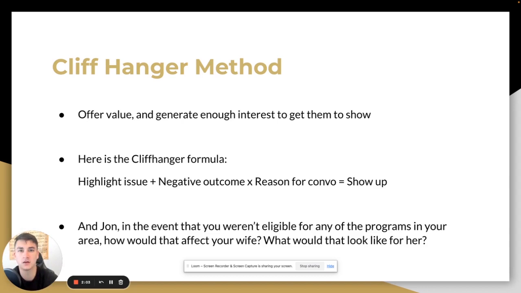Yes. Perfect. Well, let me see if I have any time available in my schedule in the next week or so. Give me one moment. And we pull up our calendar and set the appointment. But you can see how this is helpful for the prospect, because they see the issue, they realize that there's a negative outcome, and then they have a reason to talk to you, which means that they're going to show up to the appointment.